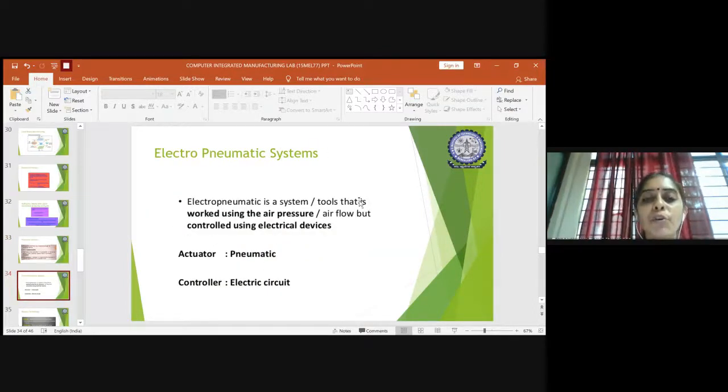Along with that, you should know what is meant by an electro-pneumatic system. It has the same concept as a pneumatic system, but you embed an electrical part into it. You are adding some actuator and controller, some electronic components to it. So here the tools work using air pressure and airflow in a controlled way. This will be helpful to devise electro-pneumatic systems.